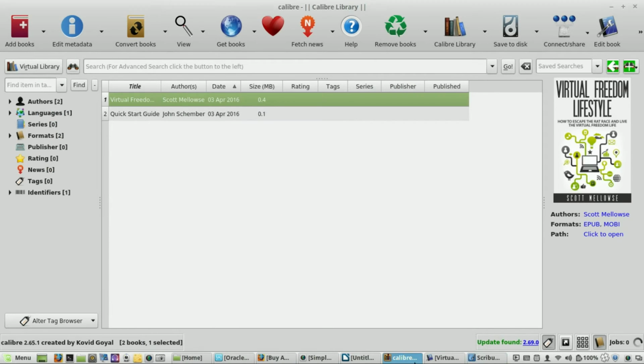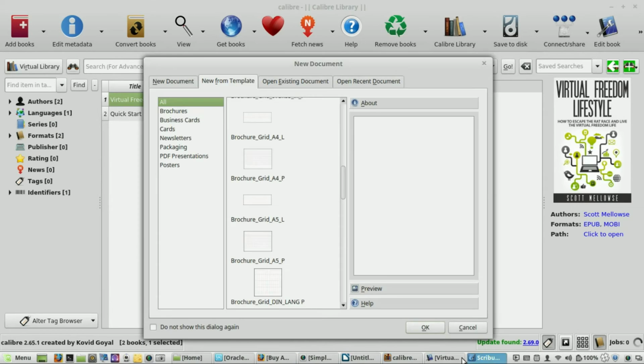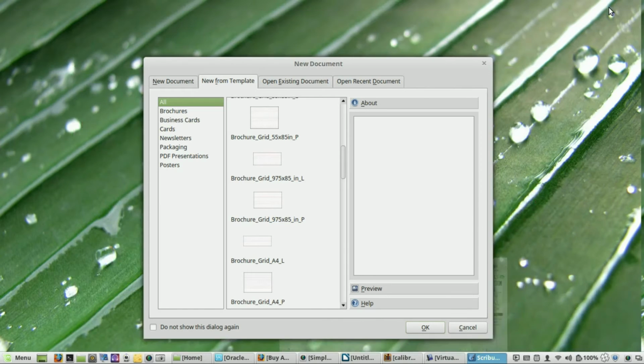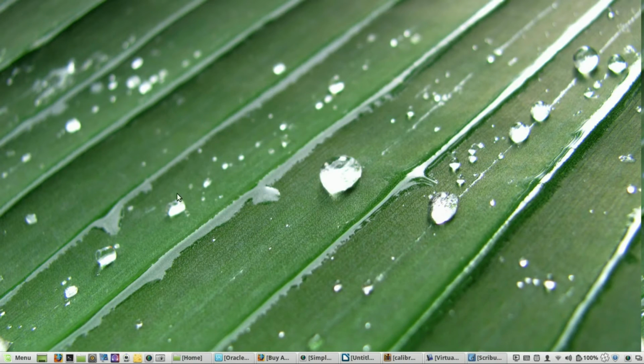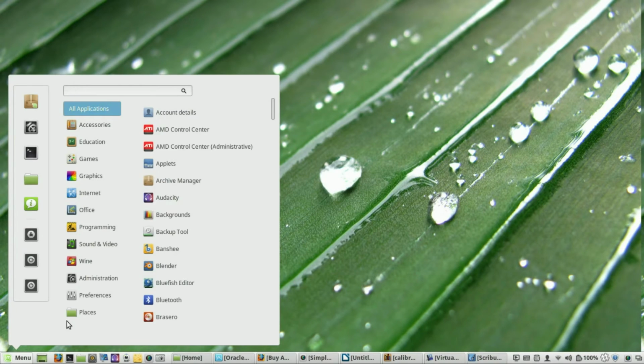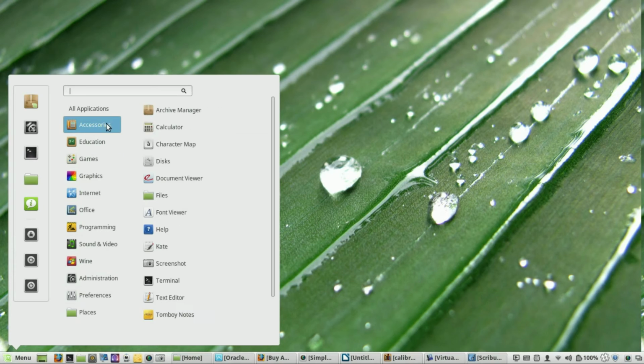I primarily use Calibre. However, I use Scribus as well for other publishing needs. So those are the first two that I use. Now, after those, I also use text editing. A lot of people, if they're thinking of text editing, are usually thinking of something simple like a text editor, and in LibreOffice, the text editor is already included right here. However, I do use one that is more powerful, and this is called Kate.